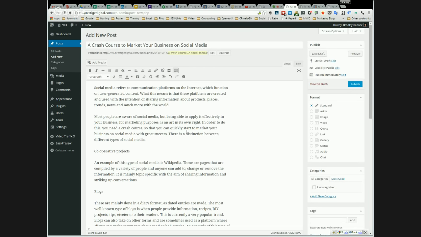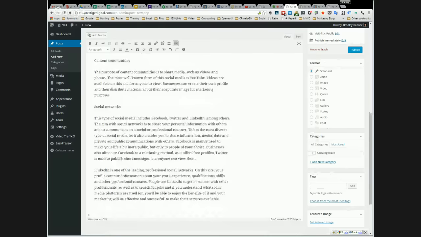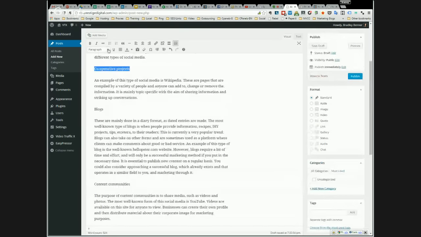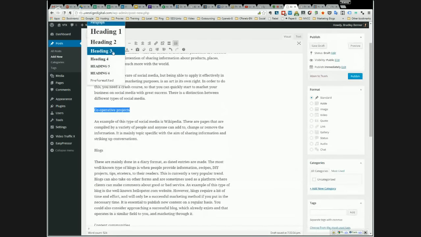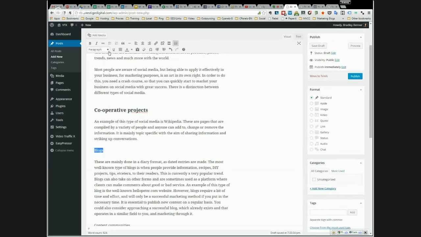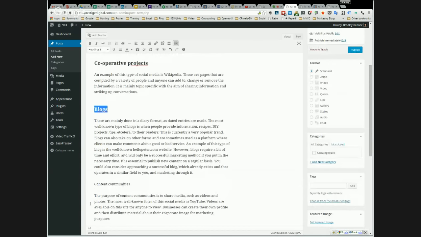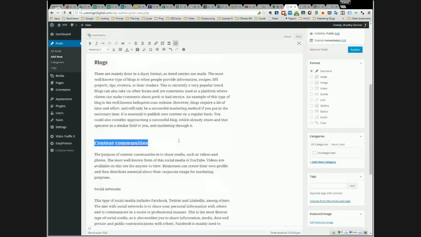We can do some text highlighting if I wanted. I could make these H3s or H4s or whatever if I wanted to. I don't want to spend a lot of time on this, because this is just a demonstration, but let's go ahead and do that real quick. It'll only take a second. We'll just go ahead and make these H3s, and this is just standard blogging stuff.